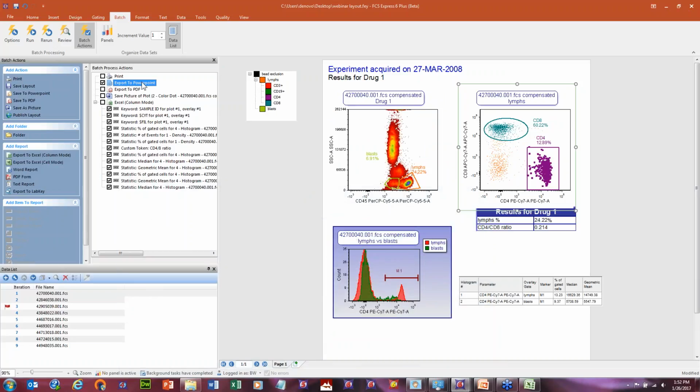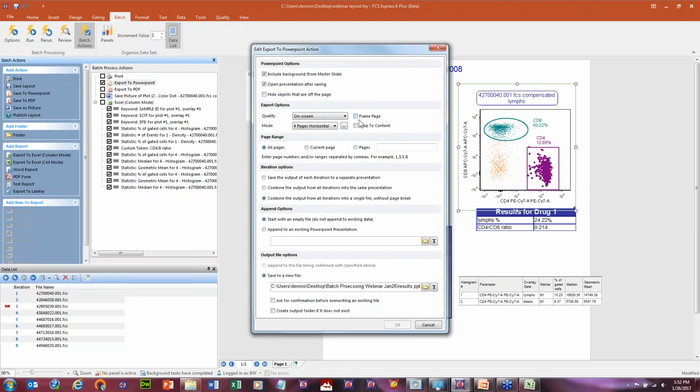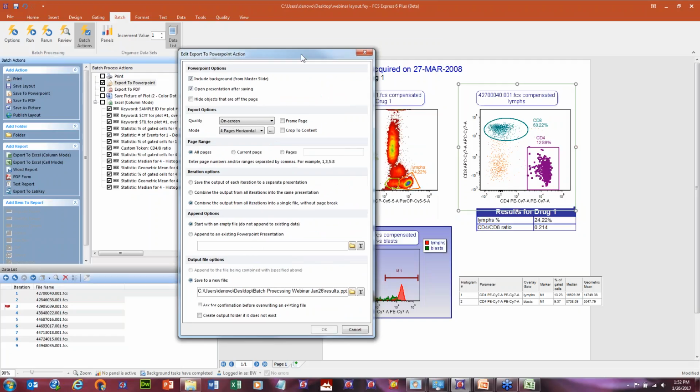Okay, let me come back in and show you. I actually didn't select frame page there, that's why the frame didn't come through, but I'll select it on the next option.